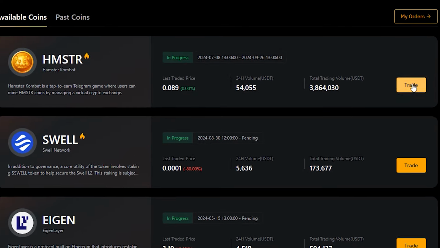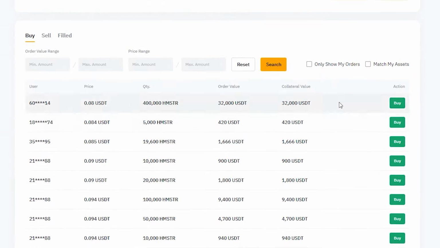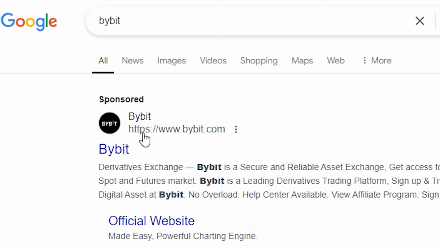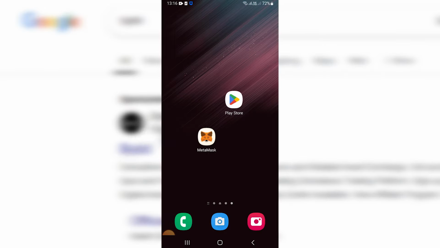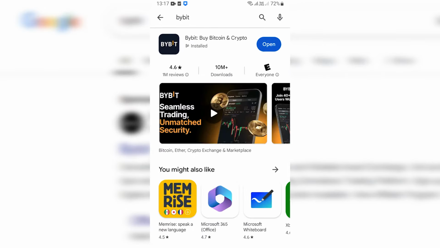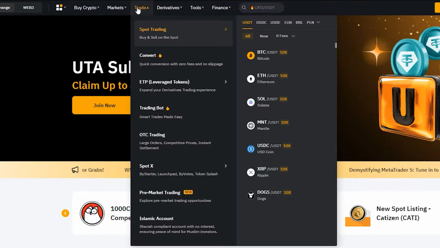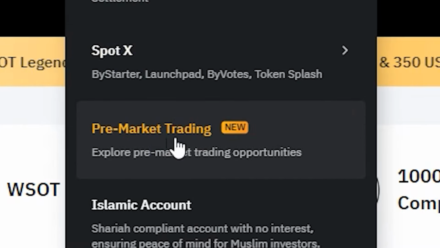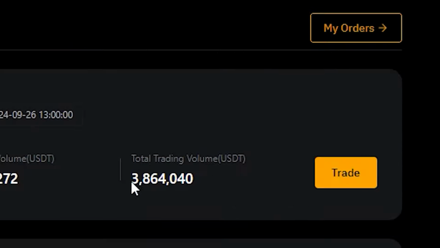And now I will show you how to sell your Hamster Kombat coins before the listing and make money. You need to go to the Bybit exchange. You can also do this on your mobile phone. Then quickly register. And in the trade tab, select pre-market trading. Then select the Hamster Kombat and click trade.